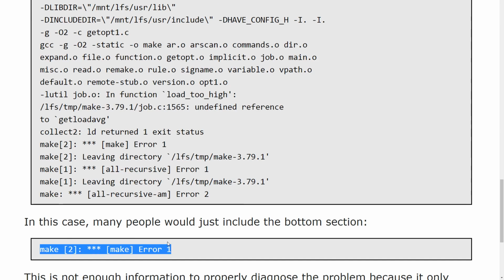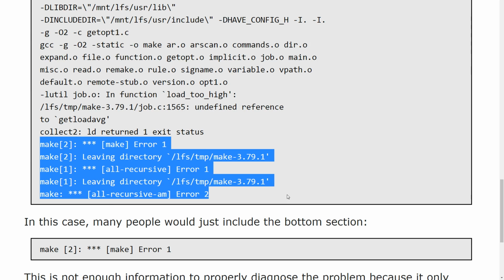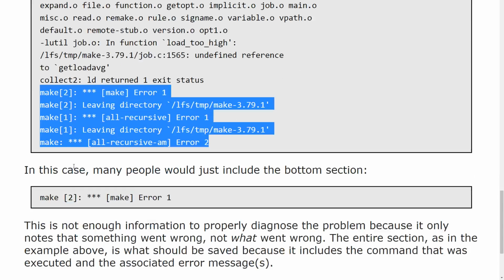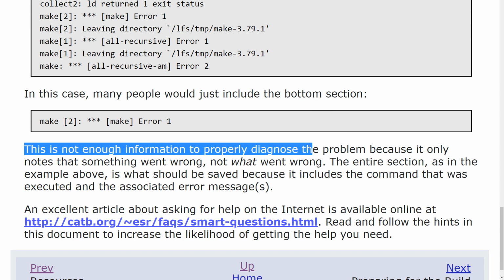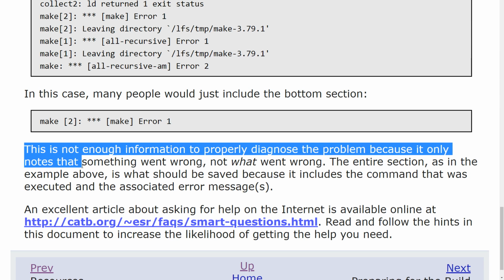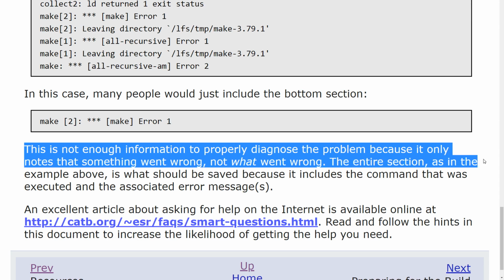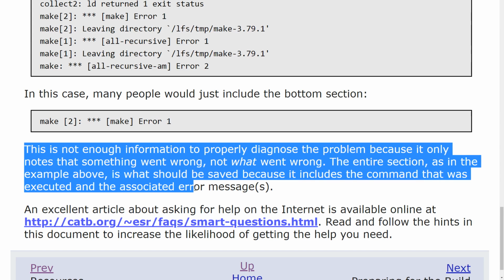What is the bottom section? "Make: Error 1." This is not enough information to properly diagnose the problem because it only notes that something went wrong, not what went wrong. The entire section, as in the example above, is what should be saved because it includes the command that was executed and the associated error messages.